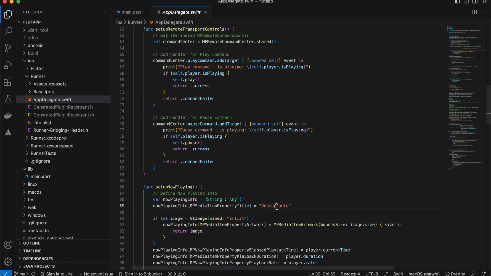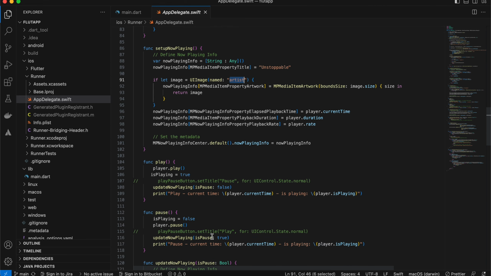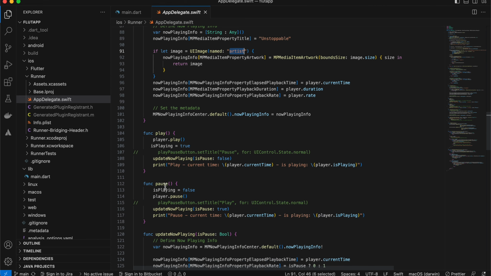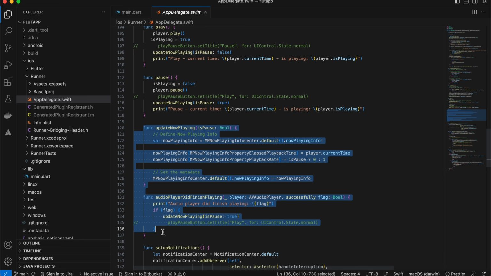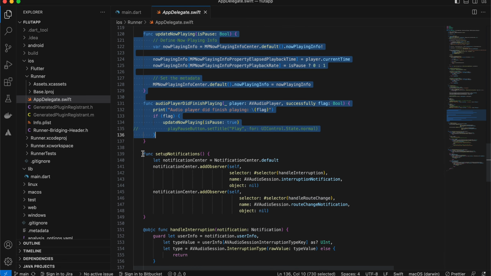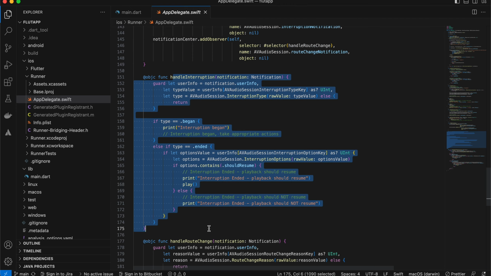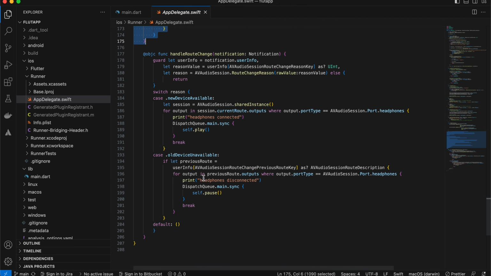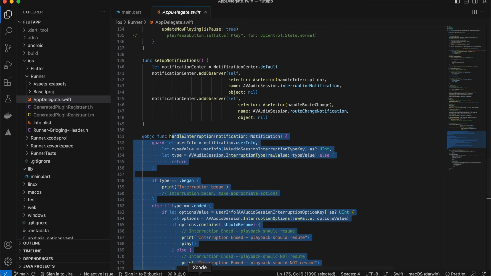You can change it to whatever you want. So this name you can change it, and you should contain a UI image called artist inside your iOS project inside assets. Okay, I will show you that. And this is for play, this is for pause. Again, sorry, I don't understand what this is, but yeah, this is like boilerplate code. This is for setting up the notification, and this is for handling interruption, and this is for route change. So yeah, that's it.